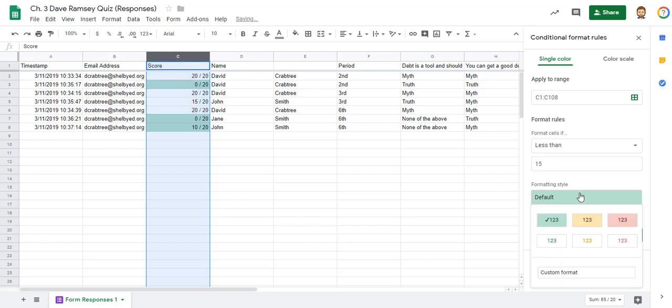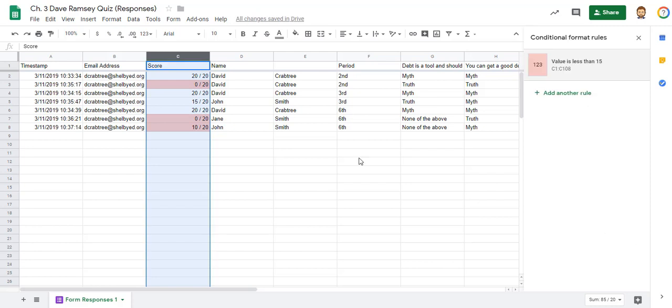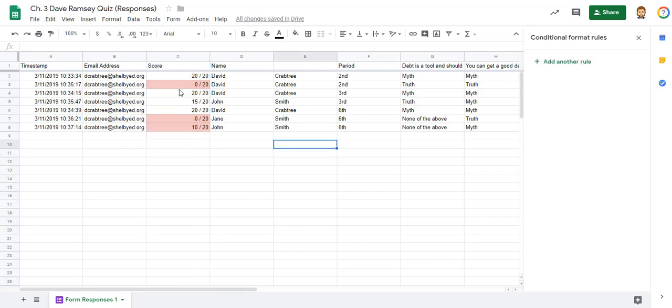All right, and then I want to change different colors to red. That looks good. And boom, it's right there for me. So now it makes it easier for me to actually see who did not do well in the test by giving me a color code based off of the format.